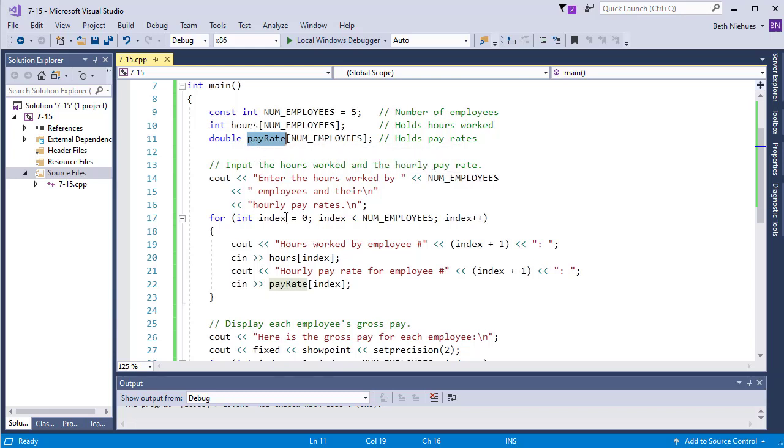So what we're going to do in this program is first prompt the user to enter the hours worked by employees and their hourly pay rate, and then we iterate through this loop. Notice our counter here is index, so that is also the subscript into our parallel arrays. The first prompt is hours worked by employee number, and then this is offset by 1. This is our counter plus 1. The reason we have plus 1 here is because humans start counting at 1, even though computers start counting at 0.